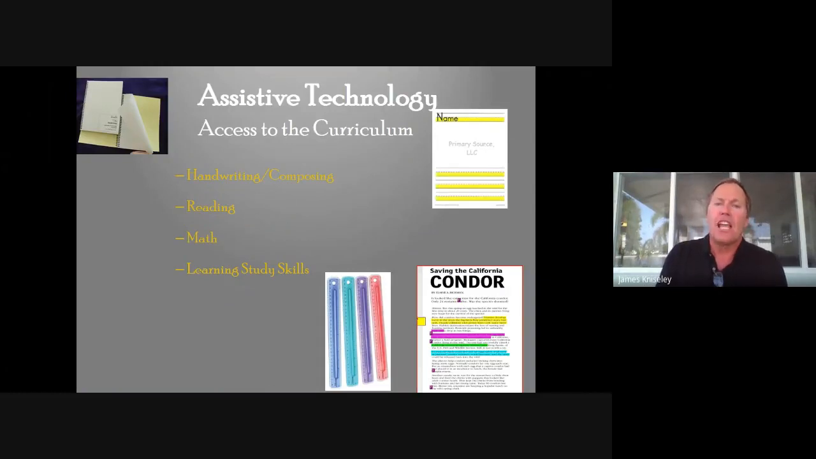So in assistive technology, access to curriculum, we break it into categories: handwriting and composing, that is writing, reading, and math. So writing, reading, and math are the 3 R's. And then we also add learning and study skills, but that portion encompasses the ones above it anyway. So those are the things that we're going to be talking about today and things that can support each one of those. Let's take a look at the assistive technology that's presented here on this screen.